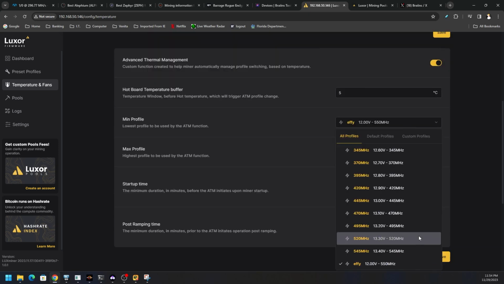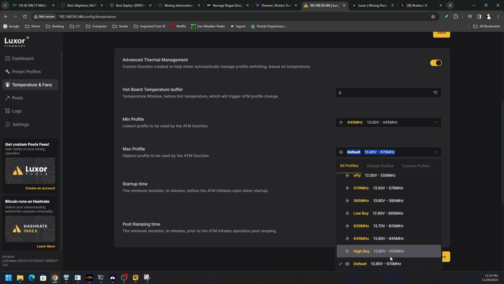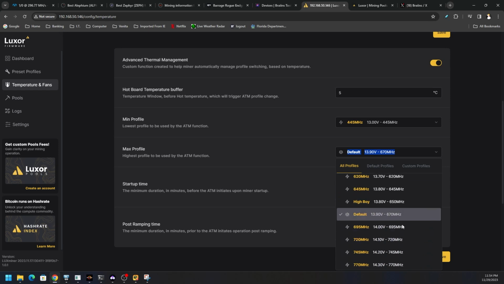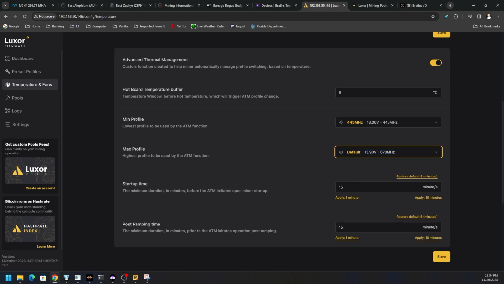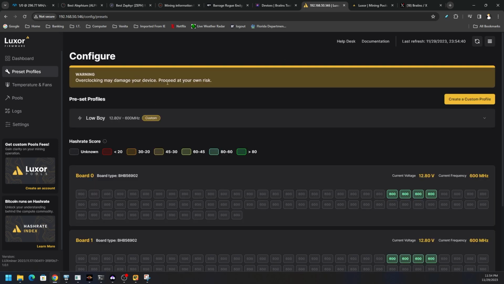But in here, again, we can set the low end. If we try to use the default, we can set the low end. Let's say 445, and then at the high end, maybe we'll leave it on default, which again is a little bit high for my liking, especially when we're pushing that high voltage. Now you're looking for better cooling, maybe liquid cooling, water cooling, or immersion. So just be careful, and they do warn you on the main presets that overclocking may damage your device, so proceed at your own risk. And that's with everything, with GPUs, CPUs, ASICs, FPGAs, does not matter.